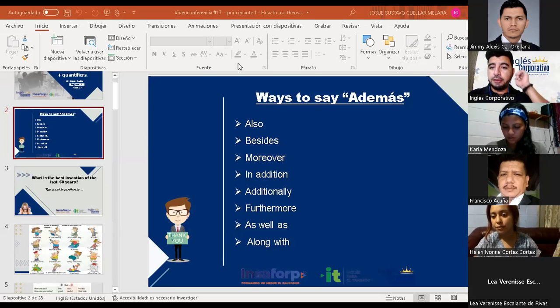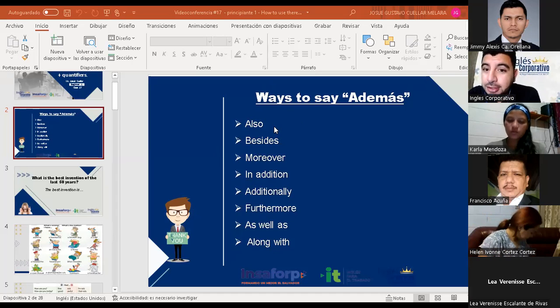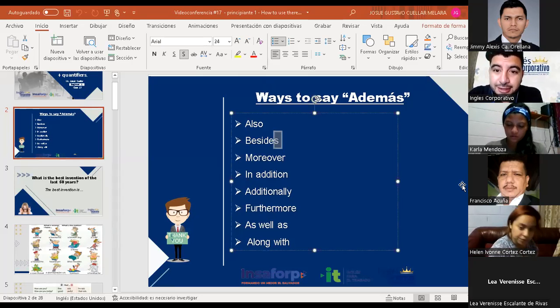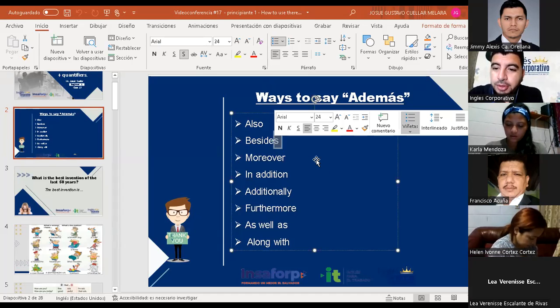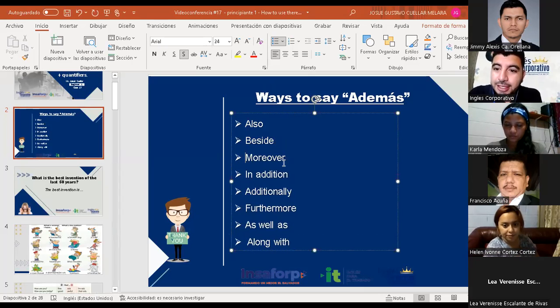Okay, so here we have 8 forms or 8 ways to say además. La primera se dice also, no also, ¿verdad? Es also, como que si ambas vocales fueran o. Besides, es importante pronunciar la S, besides, porque si no pronunciamos la S, sería beside, y beside significa a la par. Pero besides significa además.